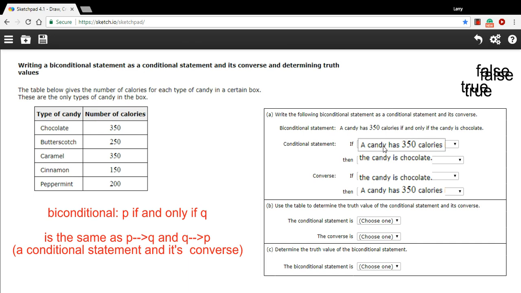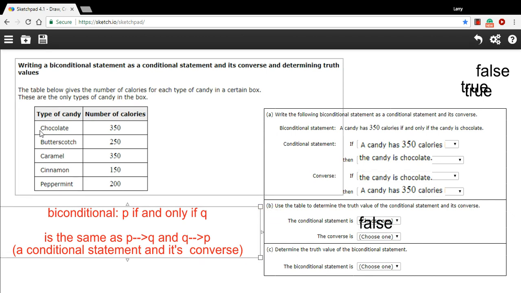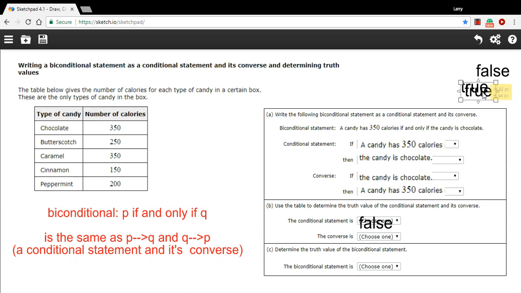Is the conditional statement true? It says, if a candy has 350 calories, then it's chocolate. Well, here's 350 and that's chocolate, but here's 350 and it's caramel. So this one is false. Let's try the converse. This one says, if a candy is chocolate, it has 350 calories. So we find chocolate, and lo and behold, it has 350 calories. There's no other chocolate here with a different calorie amount, so that part is true.